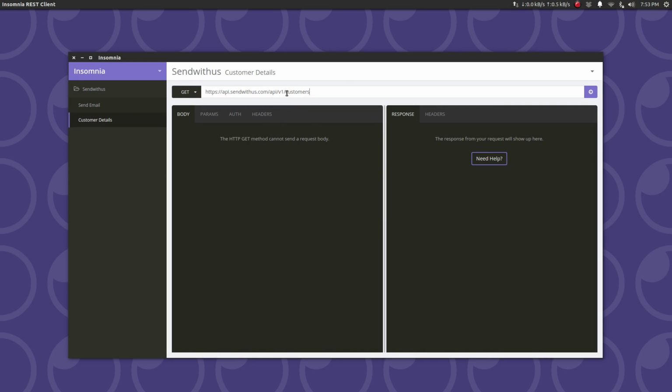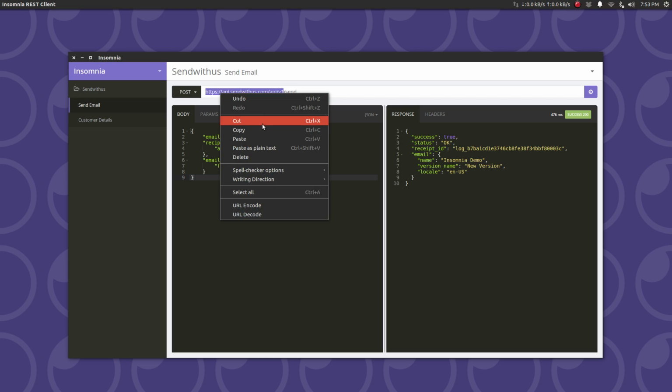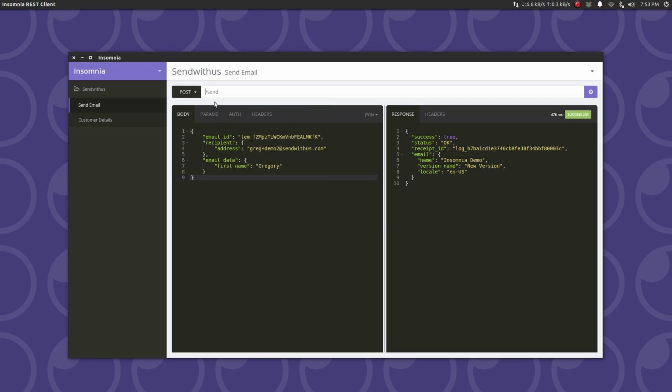I'm going to stop here really quickly. You can see I have the same URL in both requests. I don't want to be typing this URL out every time, and if the URL ever changed, I wouldn't want to go through every request and try and update it. So what I'm going to do is cut this.